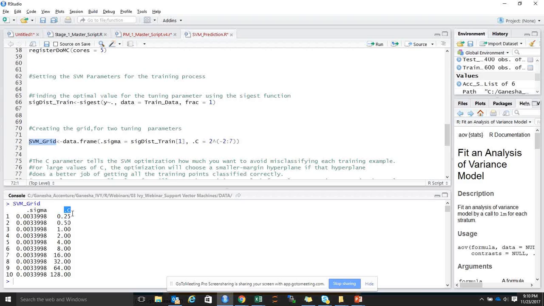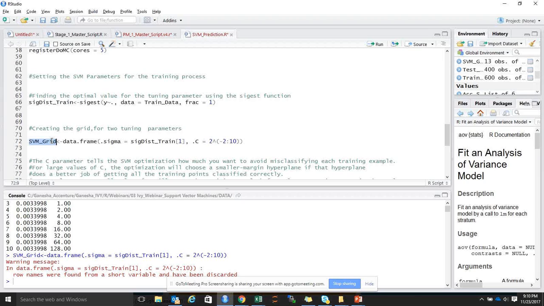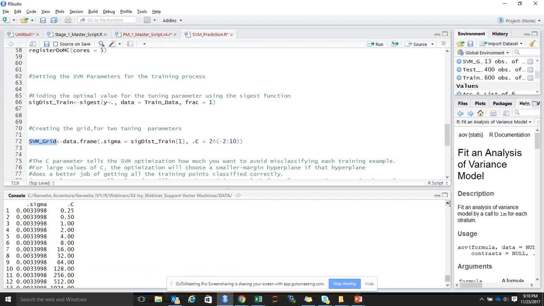This C gets calculated through this sigmoid function and through this parameter dot C. If you increase the number of parameters, let's say to 9 or 10, it will increase the grid, that is, the combinations of your C and sigma. I chose a medium range of parameters here, so that we do not take a very large time, and we do not get a very small hyperplane either. If you choose a very small value of C, it will choose a very large margin, and if you choose a large value of C, it will bring in a smaller margin.